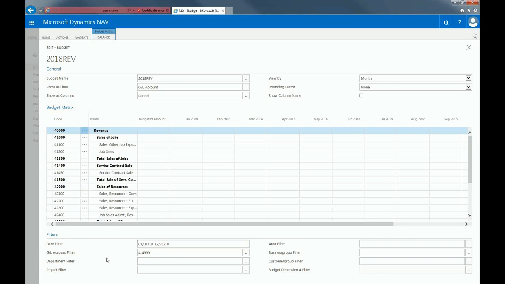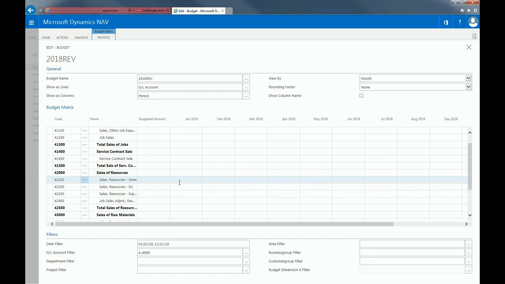Setting these parameters will make it easier to enter budgets manually because now we can see the information that we want to budget in the right periods in GL accounts. So I'm just gonna type in some information. So let's say for sales resources domestic for January, I'm gonna put in 10,000. And then for February, I'm gonna put in 15,000. For March, I'm going to put in 20,000, and the same for April.